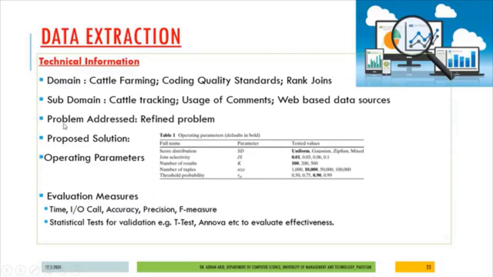So the type of solution which is proposed actually helps us in identifying the possible parameters whose variations can influence the results of the approach. So these are several different parameters which can influence the outcome of the proposed approach. So in order to make an exhaustive evaluation of the approach, we set up several different values for these different operating parameters to perform experimentation for a rigorous analysis.